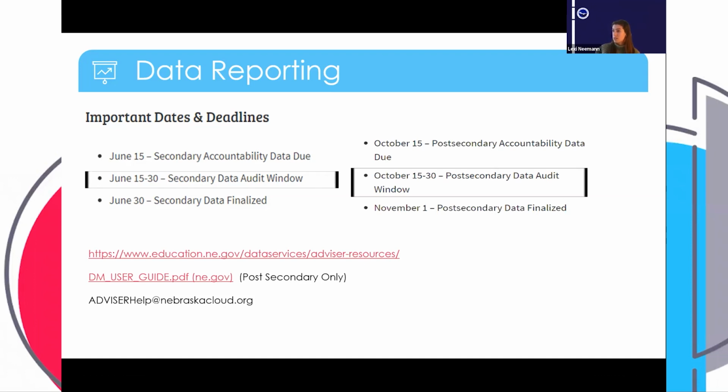That's the best way to verify that, because once June 30th comes and the data is finalized, there are only very catastrophic circumstances where data would be able to change after that point. So I highly recommend using the secondary data window in the upcoming months to check and verify data. And then obviously the October months too for post-secondary.